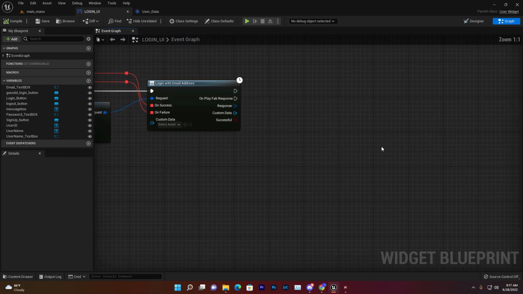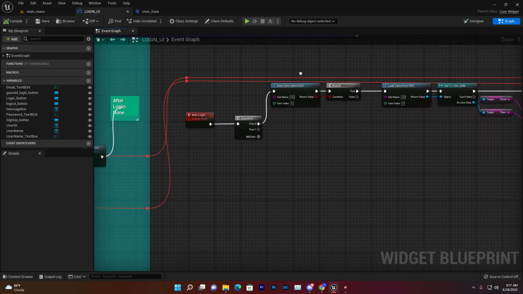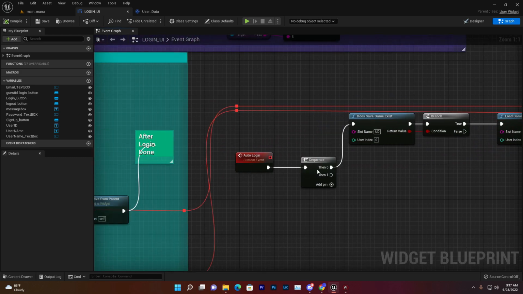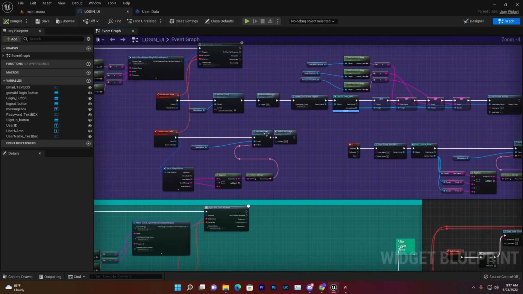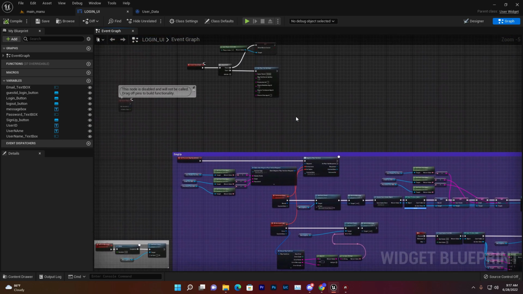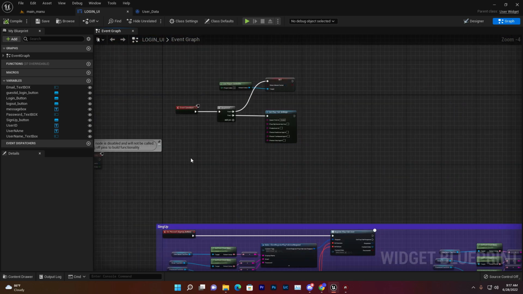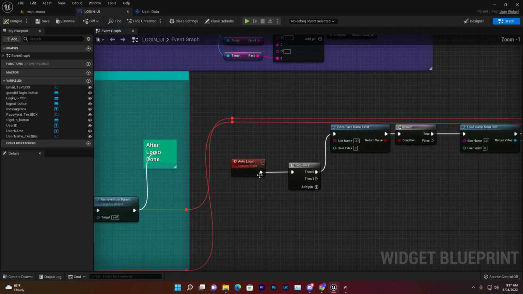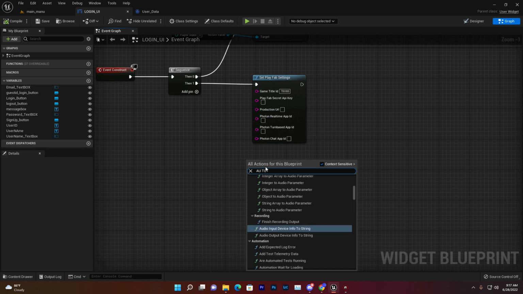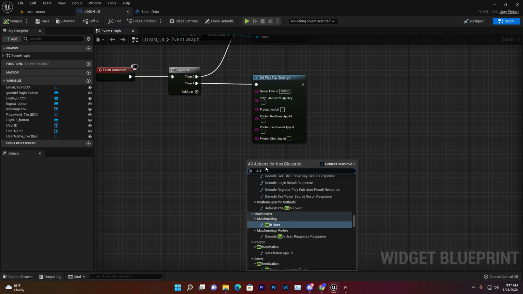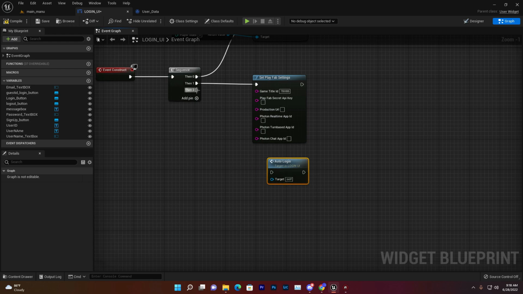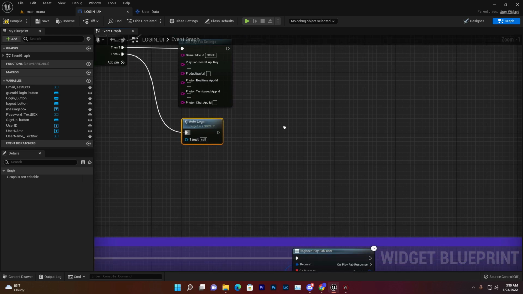Okay, so now we'll do the same process but for the auto login. When the auto login works, it depends on event begin play basically. So let's see where our begin play is. Yep, here is our begin play. So let's call that custom event, add here, auto login. So we'll call this function on event begin play.